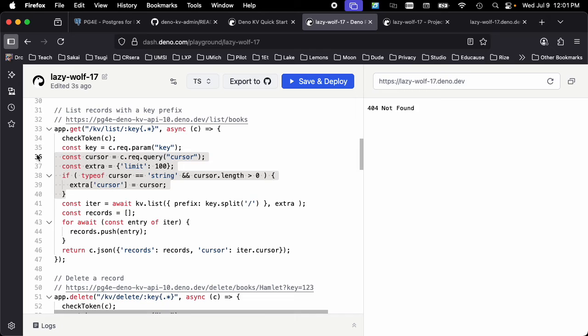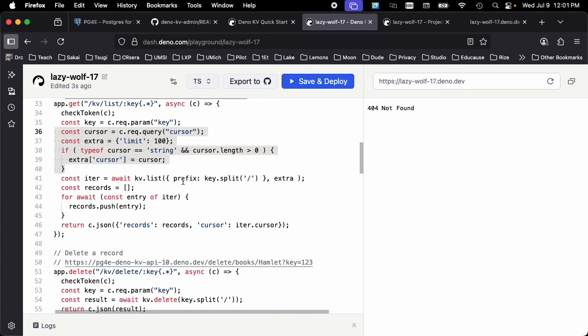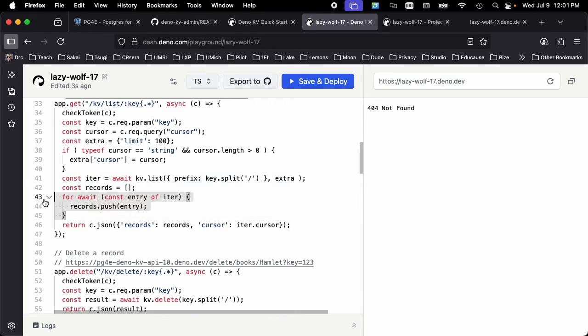If we pass in the parameter cursor, if there's more than one ever, I don't have that working in the admin client, but it splits the key and then passes the cursor in if it really wanted to do it, and then loops through it and sends back the records. And the cursor as well, it sends back the records and the cursor, so that you can, if there was more than the limit of 100.